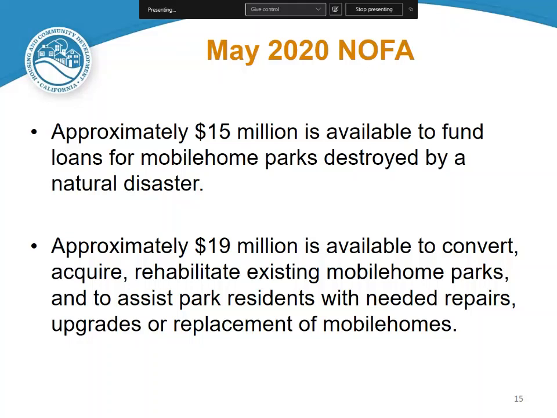Approximately $15 million is available to fund loans for the construction or reconstruction of a mobile home park to replace one that's been destroyed by a natural disaster. These funds can also be used to assist park residents with needed repairs, accessibility upgrades, or replacement of mobile homes. This is only available to parks that have previously received an MPRROP loan.